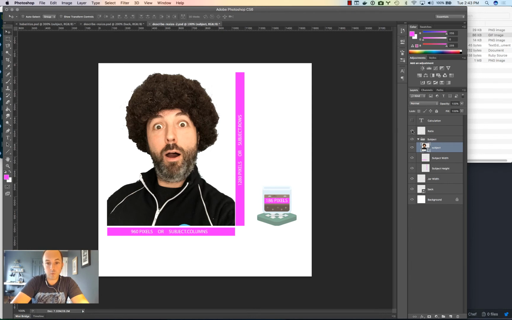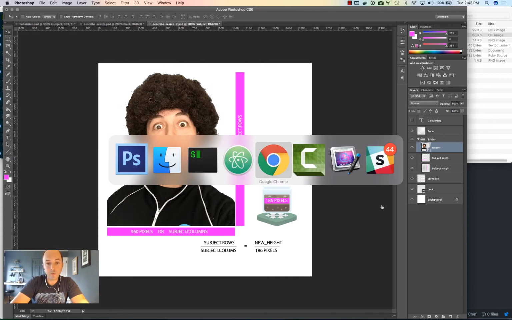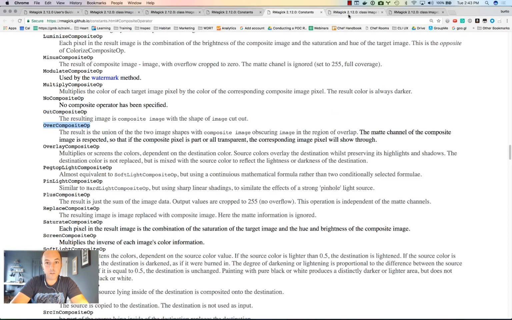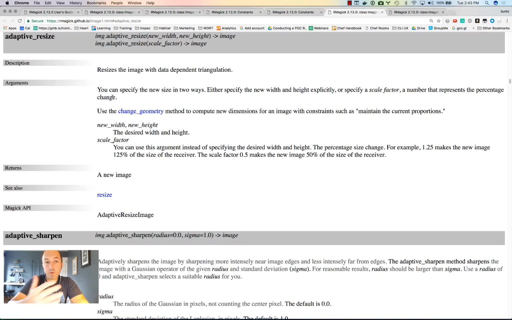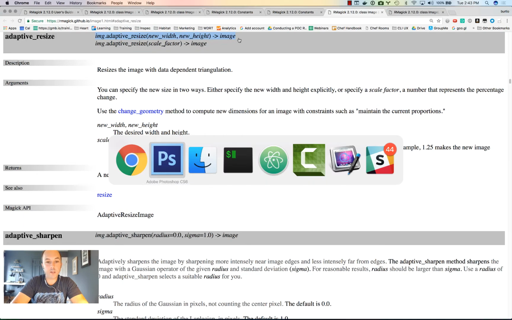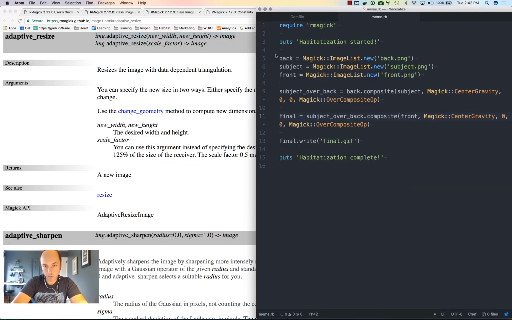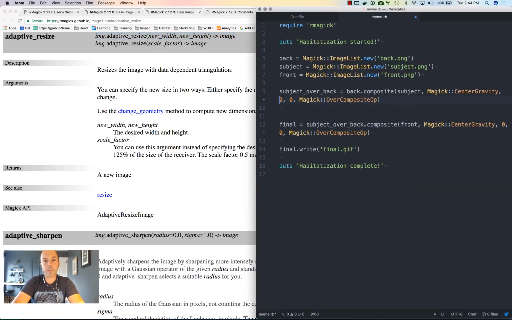And what we want to do is dynamically resize it. Essentially, we want to set up the ratio to resize this. So what we want is 186 for the pixel width, but we want a new value for its height. So we've got to change this. There is a method that allows us to do that. There's a method called, in this case, adaptive resize. So the adaptive resize allows us to specify a new width and height. So let's return back to our code and resize our subject image.